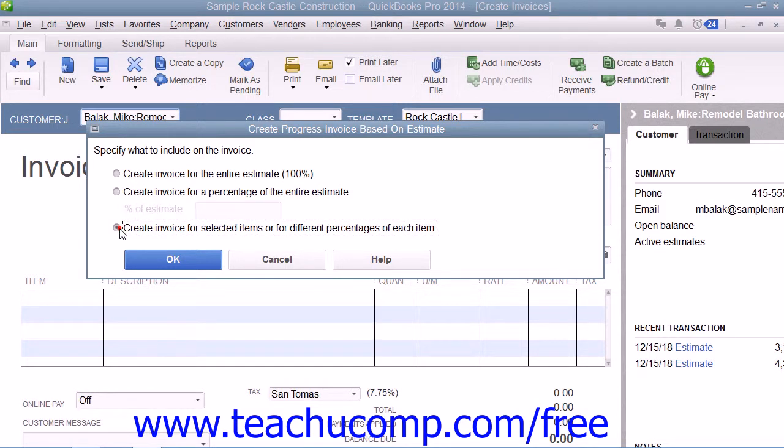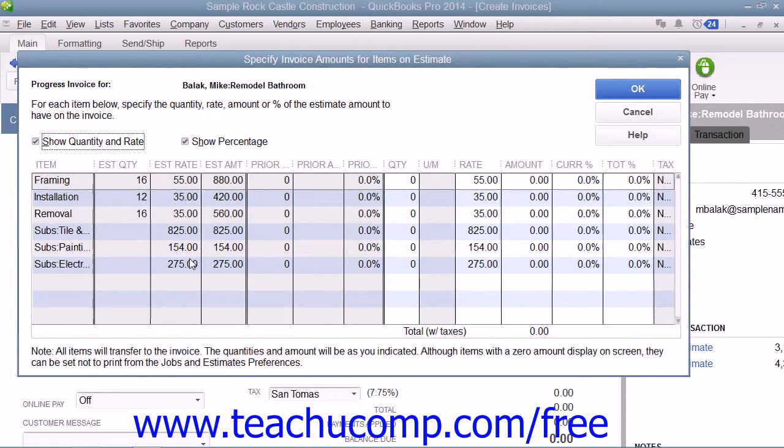If you select the third option, then click the OK button to open the Specify Invoice Amounts for Items on Estimate window. In this window, you will see all of the items listed from the estimate. You can then enter the amounts or percentages of each item to transfer to the invoice by entering the desired percentages, rates, and quantities into the columns that are shown.